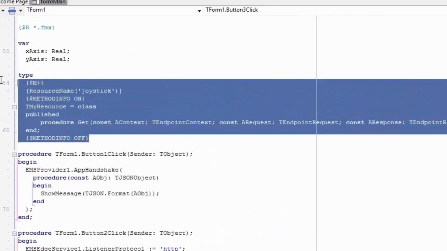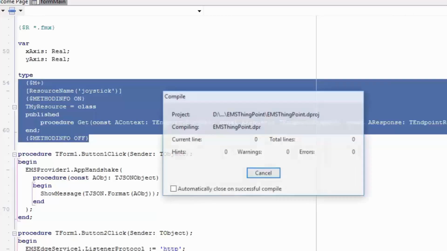So if we take a look here at the resource that we built yesterday for reading the joystick, we added a lot of runtime type information tags. And these are used by the EMS server to generate basic documentation in YAML for our thing point. So I'm going to go ahead and start up our thing point here.